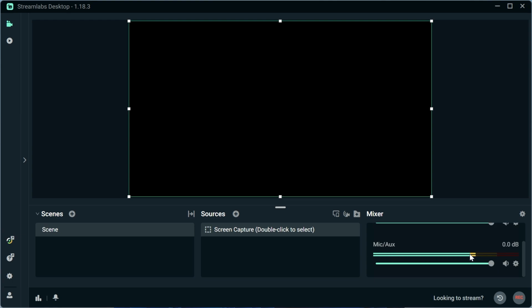So you can see down here that my microphone is moving when I speak, and that indicates that my microphone is actually working. Now you also want to make sure the volume slider here is turned up to full, and then we can go and click on this settings wheel.